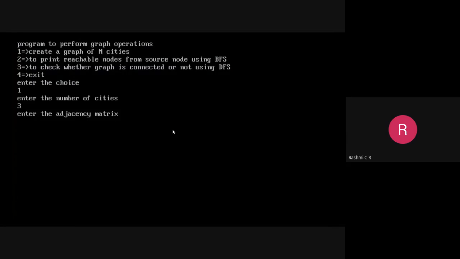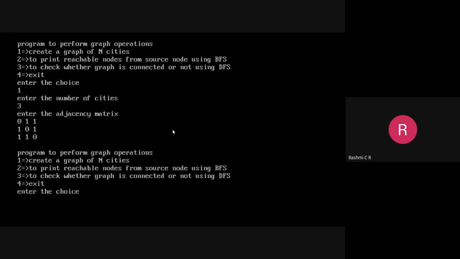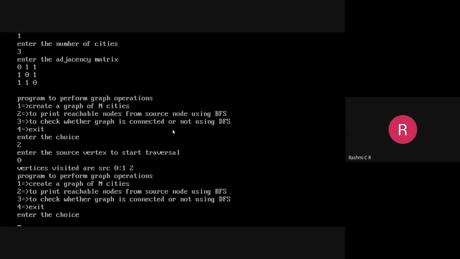Okay, 3 cities, 0, 1, 1, then 1, 0, 1, 1, 1, 0. Okay, so choice 2, source is 0. Now you can see the output: source is 0, from 0 it can be visited to 1 and 2. Now it is displayed properly, correct? Yes, ma'am.